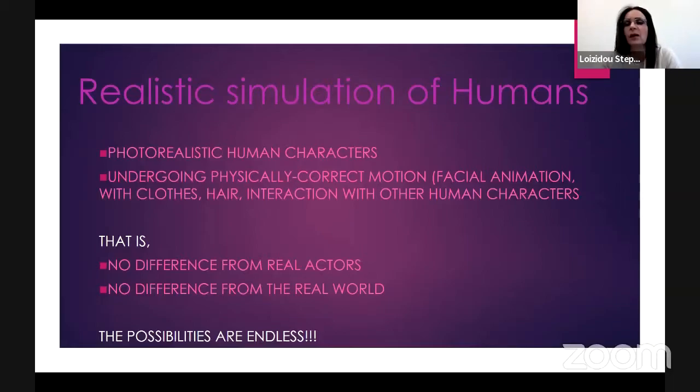Interaction with others, I think the progress is much greater compared to hair. We are still looking at that, though, with regards to the crowd simulation that I referred to, collision detection, collision avoidance. However, the emphasis is always the idea that we have to have no difference from the real actor, no difference from the real world. We cannot really negotiate on that.